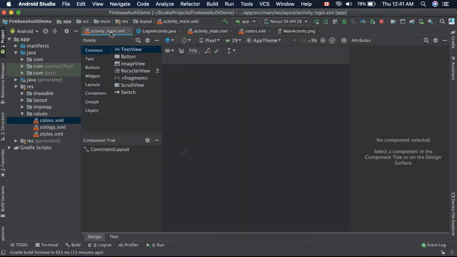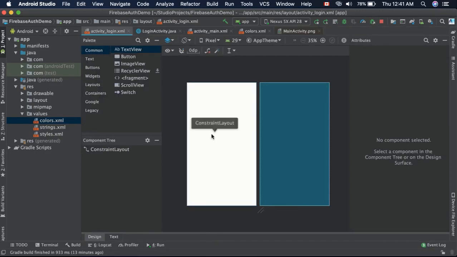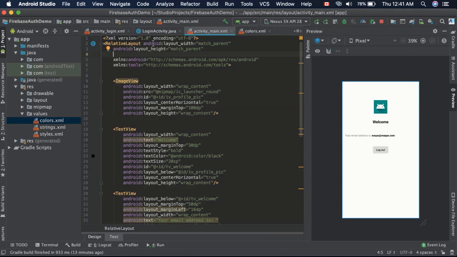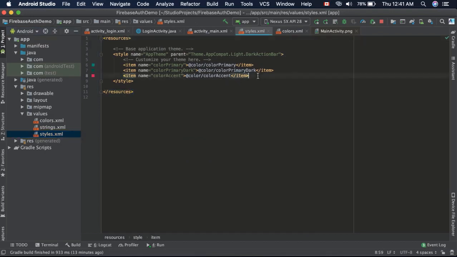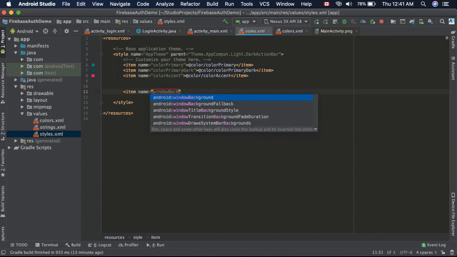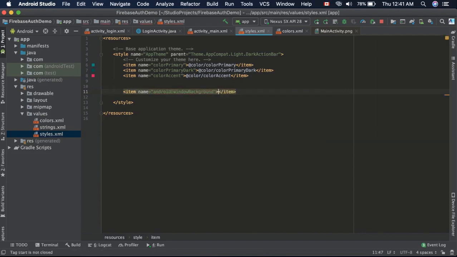Let's say I open the login activity, and as you can see, its background color is white. So instead of doing that to all activities, let's make it more efficient by changing the styles of this theme, the style of this app. So go to styles.xml, and we need to override an attribute which is, I think, window background. Yes, android:windowBackground. So here we can change the color and it will be reflected throughout the app.